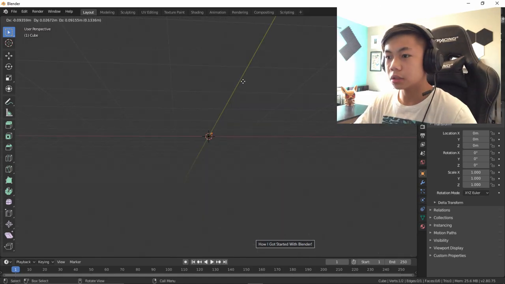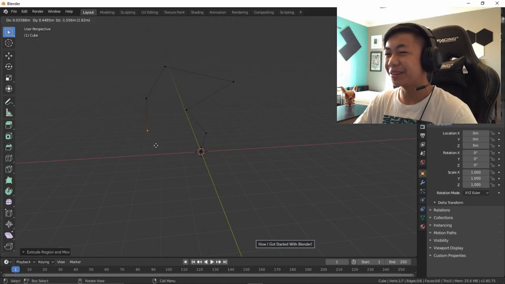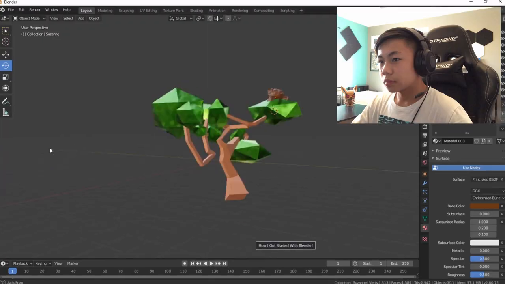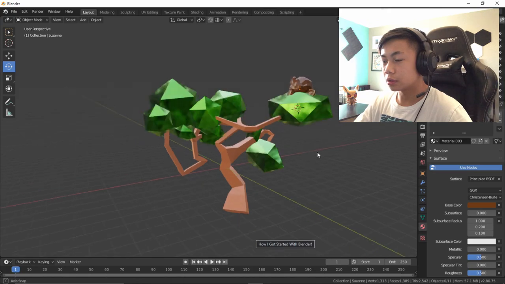Alt M, E to extrude. What if we make the goofiest looking tree? Bro, look at this tree. What is that? We got a reflective joke tree with a monkey in it.